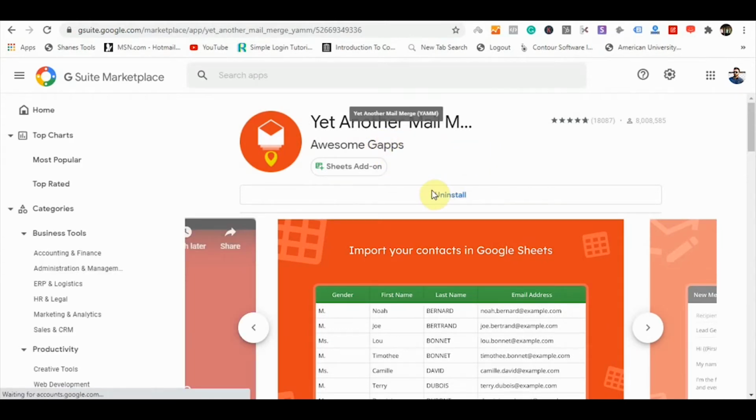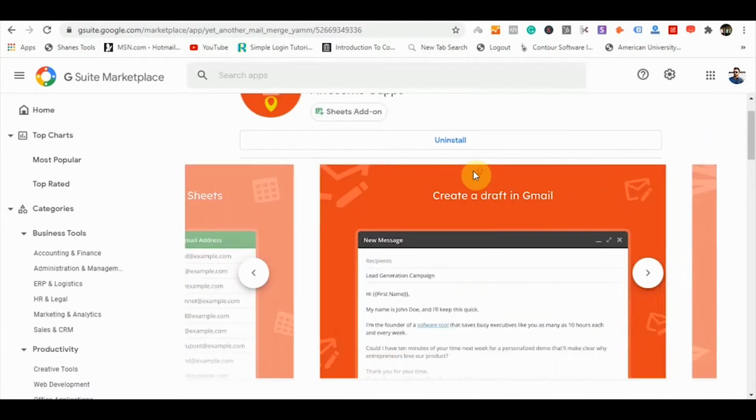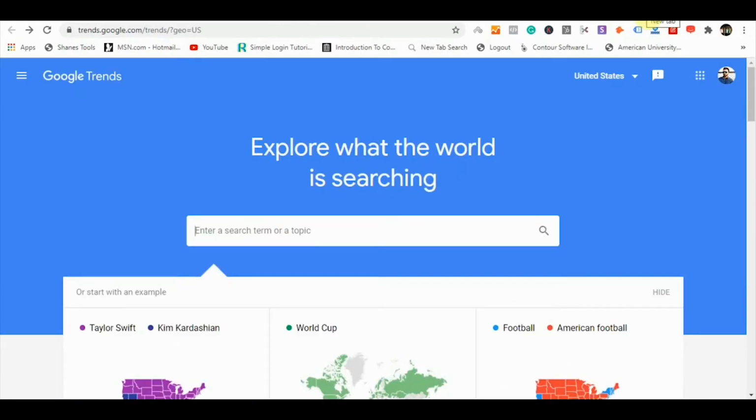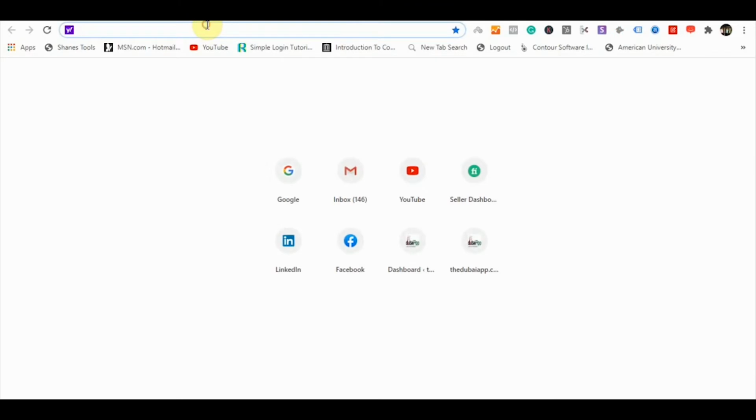All you have to do is install this extension. I already have it in my system, so I'm not going to install it. Now go to your Gmail account.